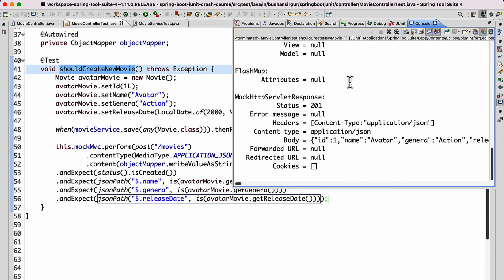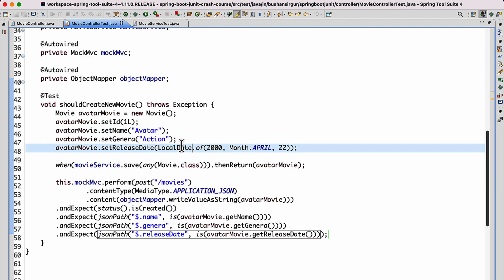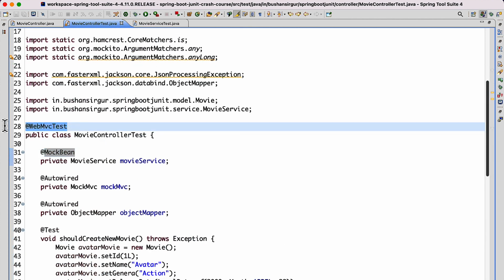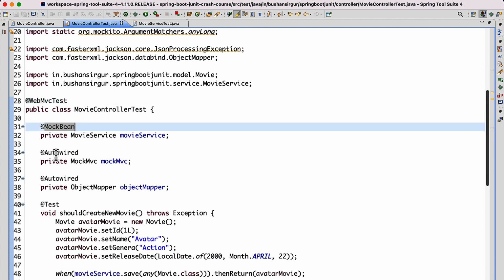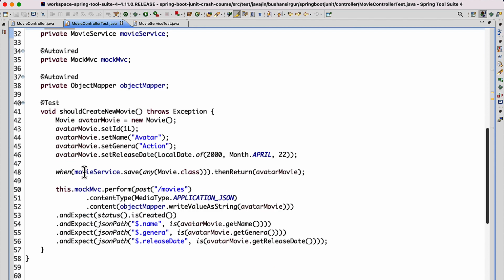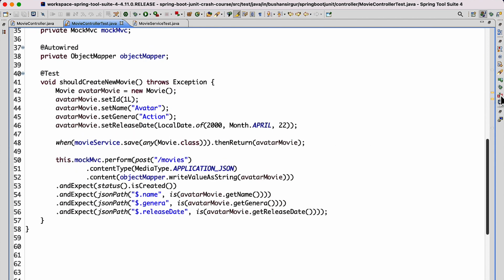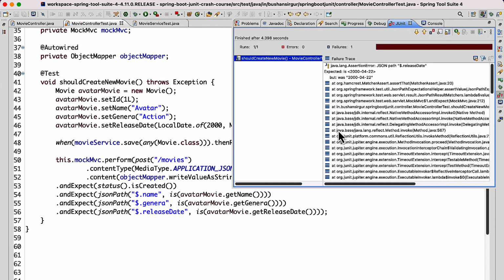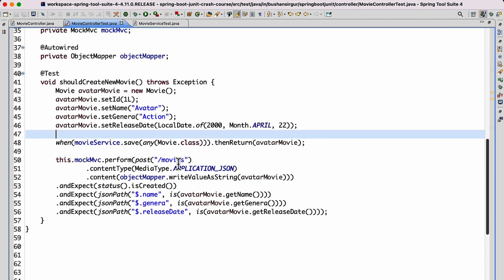Our test case has failed, which is interesting. I think we have missed something. We can verify that. Let's go to the top. We have added the WebMvcTest, MockBean, Autowired, and Autowired. And let's open the console. Let's see. Okay, we are getting this release date. I think it's a typo error. Let's see.